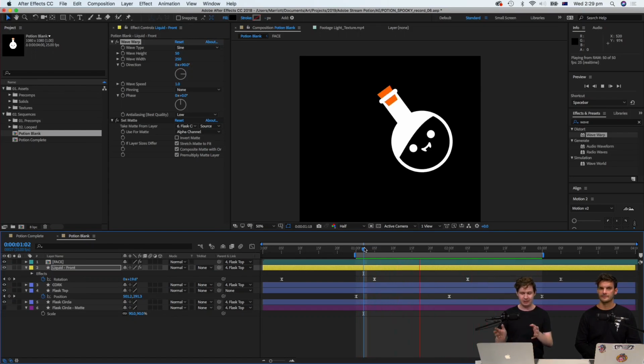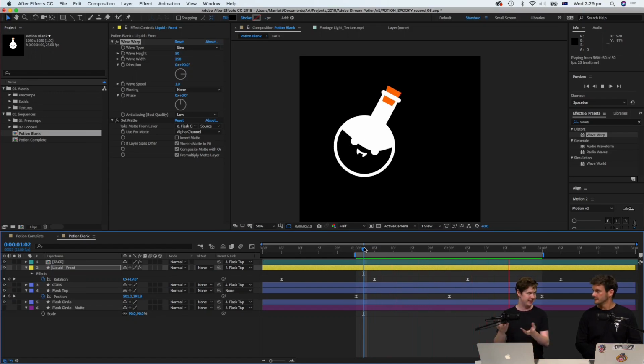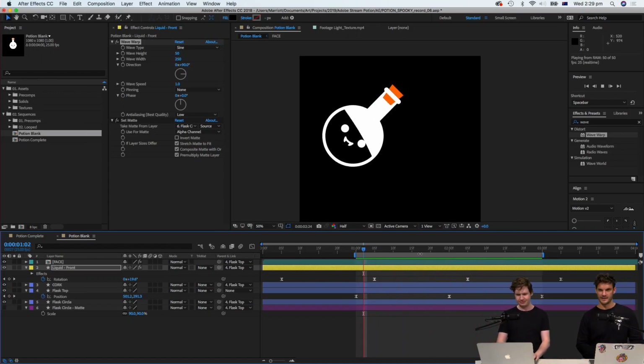But for a stylized little spooky potion thing, I think it sells it enough, like, hey, just a little reminder, this is liquid. It's sort of warping a bit. Yeah, it kind of looks like it's having a party in that flask at the moment.